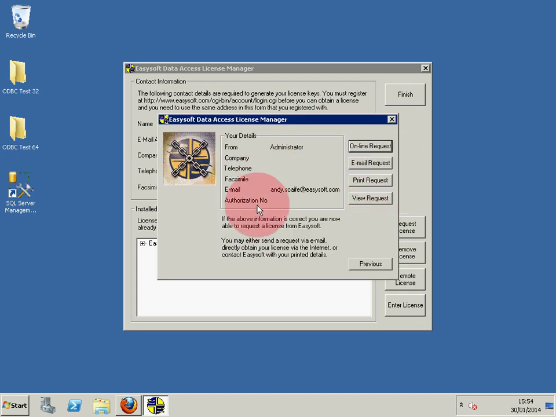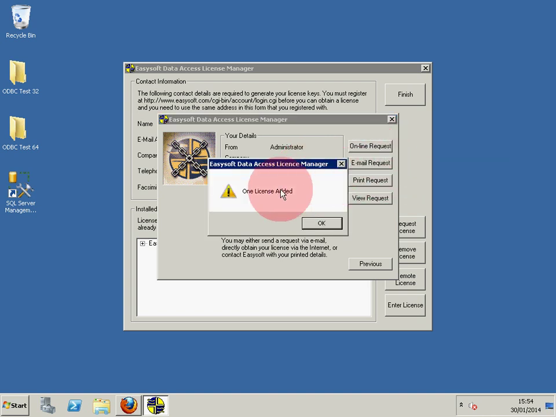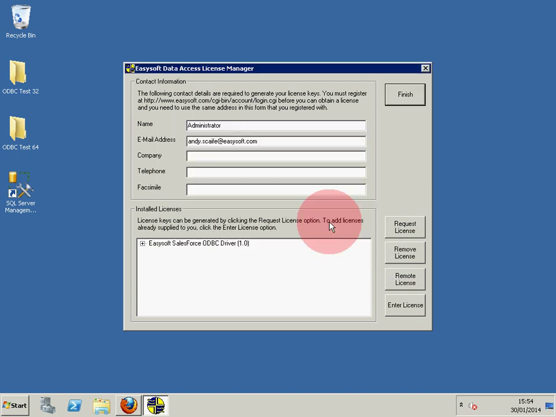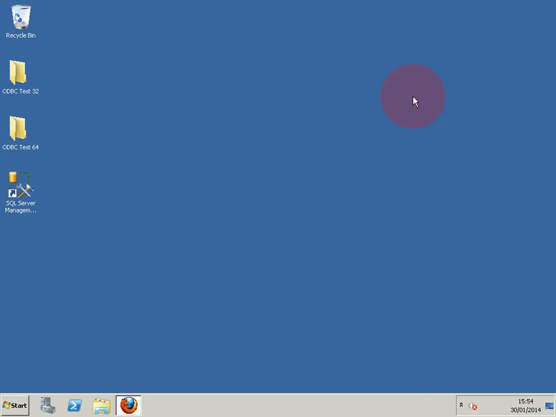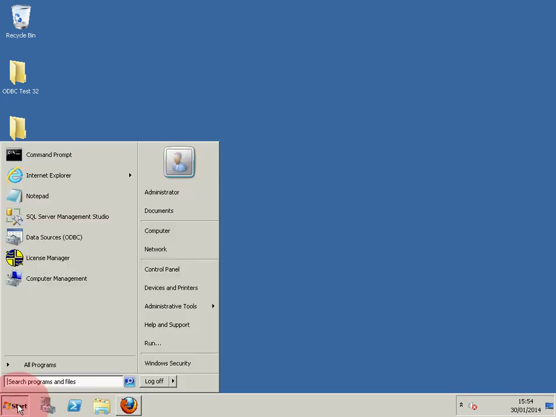Yes, it is. All the details are on there. I just need to click online request, and straight away it's added a license to this desktop that I'm using. So I'm done. I can finish there. The next stage after doing that is to set up a data source to connect to Salesforce.